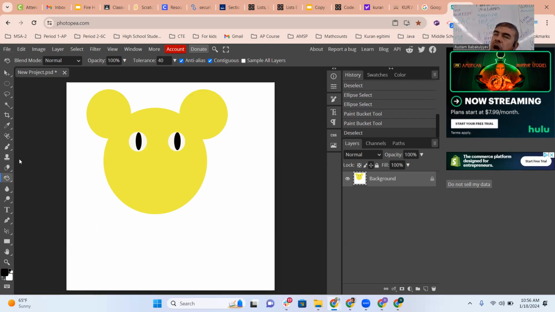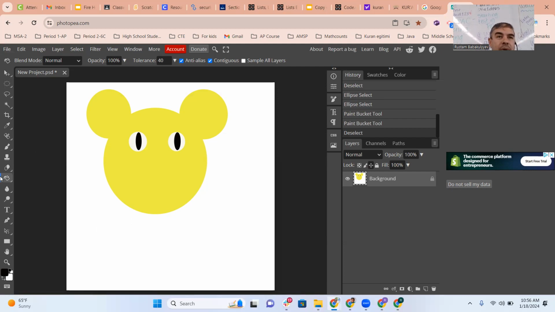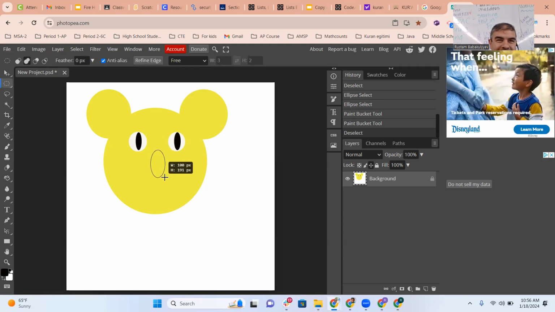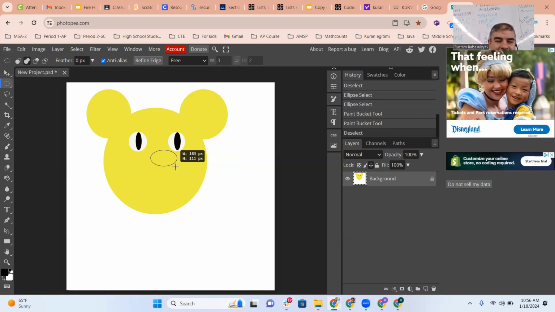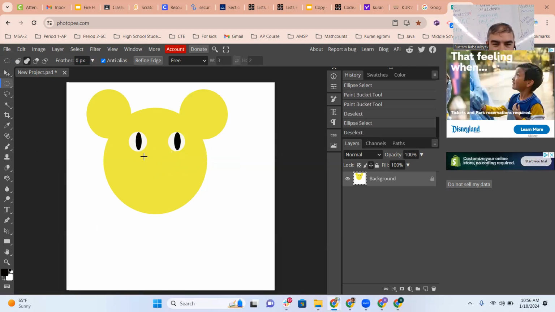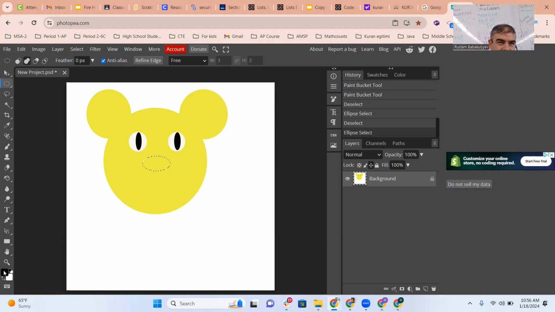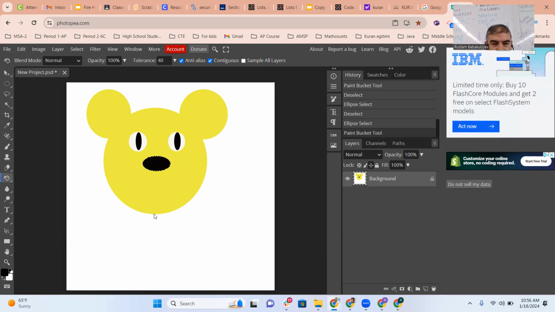How does Mickey Mouse's nose look like? I don't remember. Okay, vertical oval. Something like this. Oh, okay, here. Control D. The other one looked like a koala. Like this. Okay, what color? And what was the mouth? Look, the mouth.